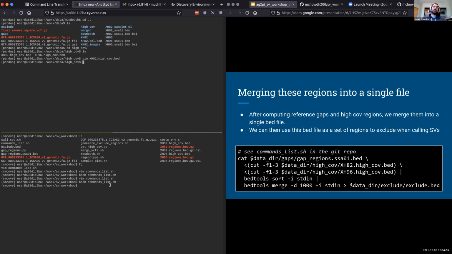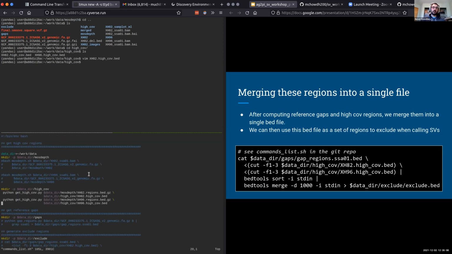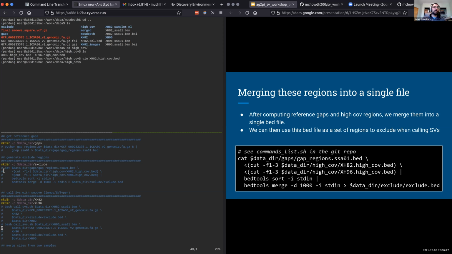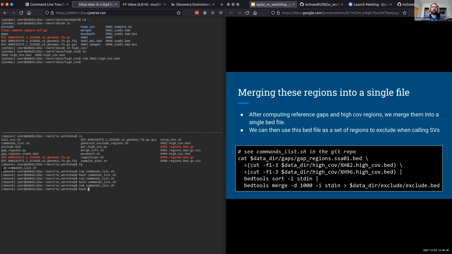All right, and that will also be present in our commands list. So let me go down there. In this particular case, let's go ahead and uncomment the commands that we have just run. Next, we're skipping the reference gaps, and then we are going to do the merging step here, which is right here. So just uncommenting these. All right, save and quit there, and then we just run that real quick.